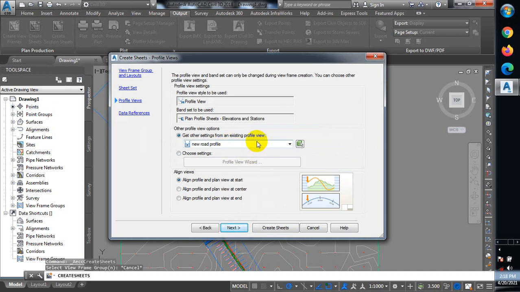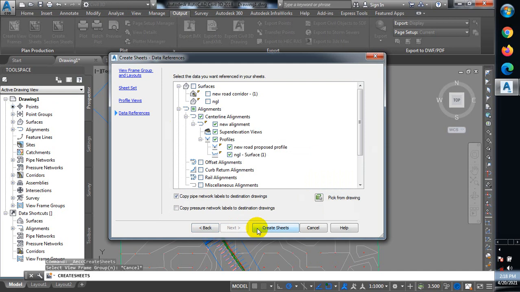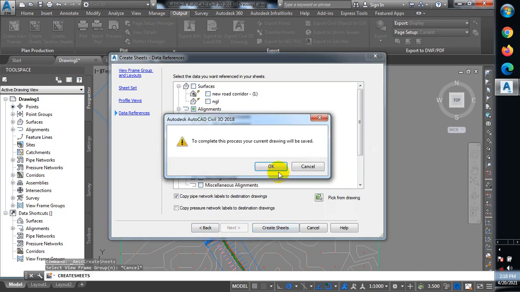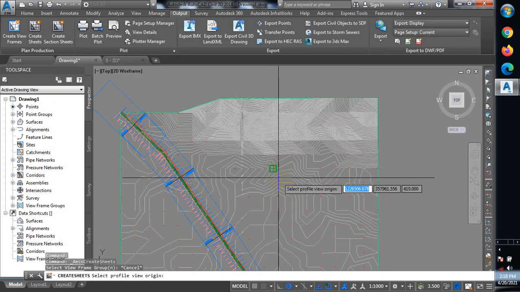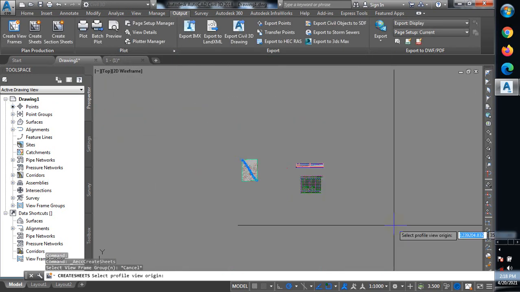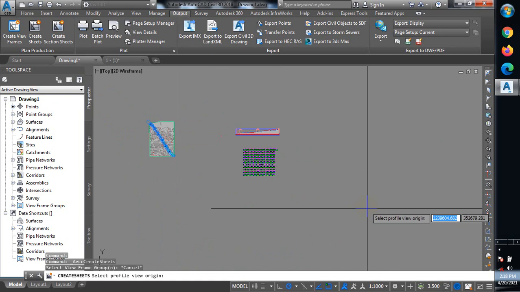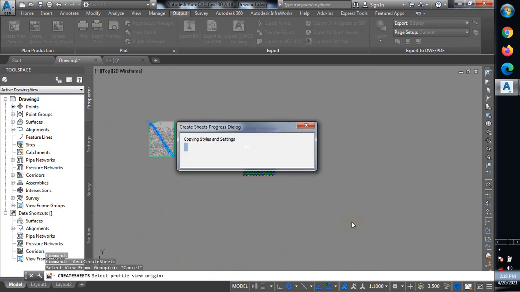Get other settings from an existing profile. Okay, so let's click down here. Okay, so I'll create sheets. To complete the process, your current drawing will be saved. Yes, I'll click on OK. So I'll just click anywhere around this window to select. Once I click, you can see it's actually creating my sheets.